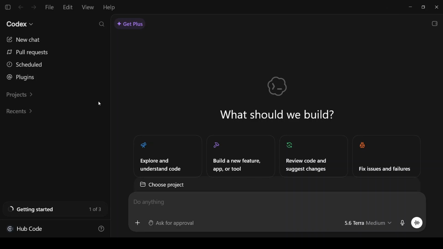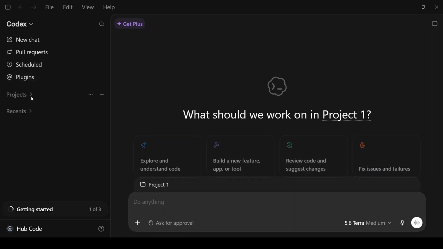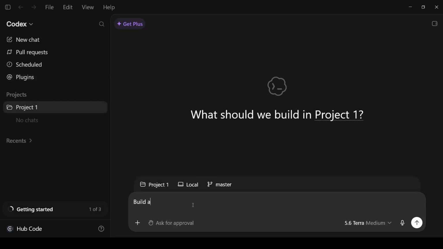Alright, now let's jump into our new project and actually see this in action. I'm going to create a new project. I'm going to give Codex our prompt. Build a full stack app with Node.js and React for a single API that sends and displays a random motivational quote.